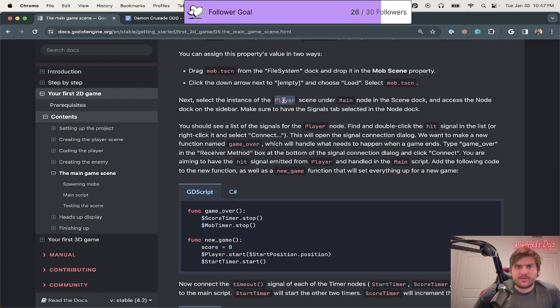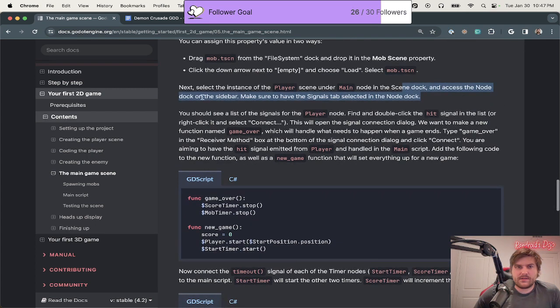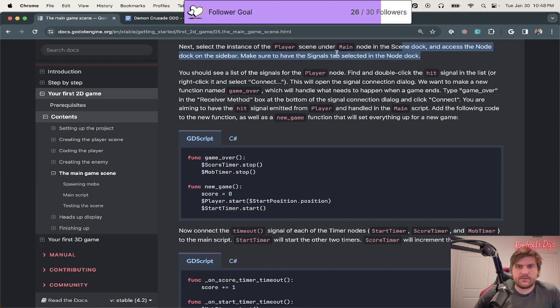Let's see. Select the instance of player under main, scene dock, signal tab. So we did all that. This is what we're looking for. Game over, score timer dot stop, mob timer stop, score equals 0.